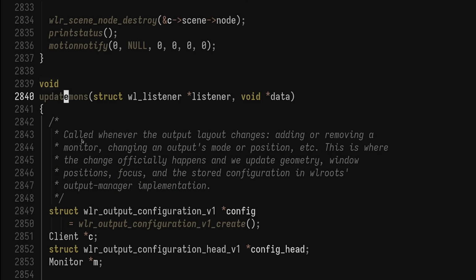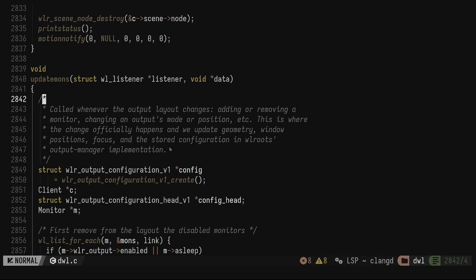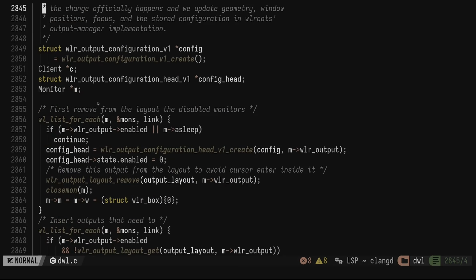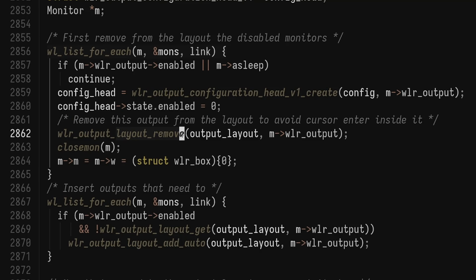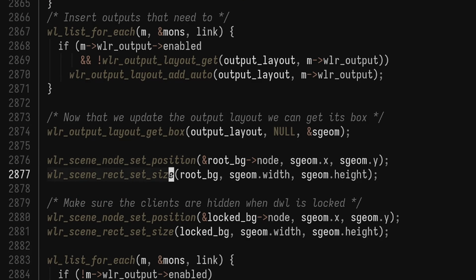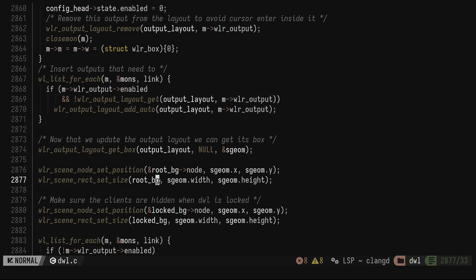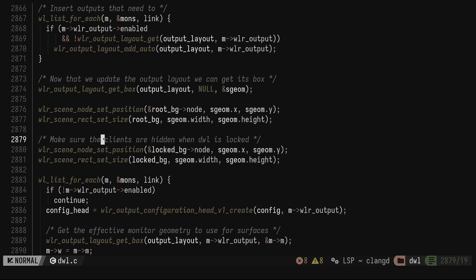Okay, so updatemons: called whenever the output layout changes, adding or removing a monitor, changing an output's mode or position. This is where the change officially happens and we update geometry, window position, focus, and stored configuration in wlroots output manager implementation. All of this sounds pretty high level, right? So you can have a function that simply changes the layout of your monitor setup. And we can basically remove monitors from the layout. We can set the position and size of the background of the monitor. And it sounds pretty understandable and easy.